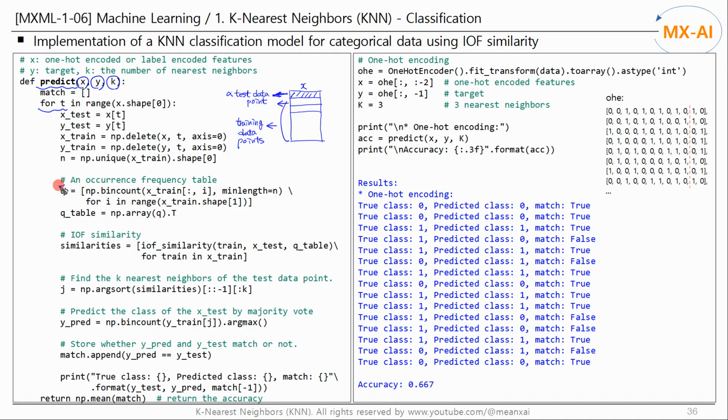Generate an occurrence frequency table using the training data. We compute the IOF similarity between the test data point and all other training data points, and store the results in the similarities list. Then, we choose the K neighbors with the highest similarity to the test data point. We predict the class of the test data point by majority vote.